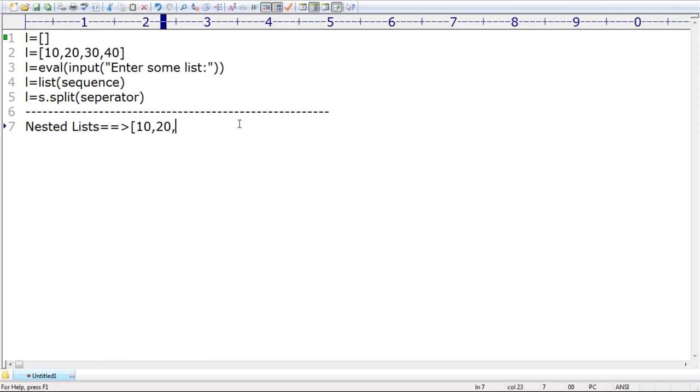Suppose 10, 20, 10, 20, 30, 40. Sir, this list contains a first element, second element, third element. The third element is again a list. Make sure you have clarity about this terminology. These types of lists are by default considered the nested list concept.